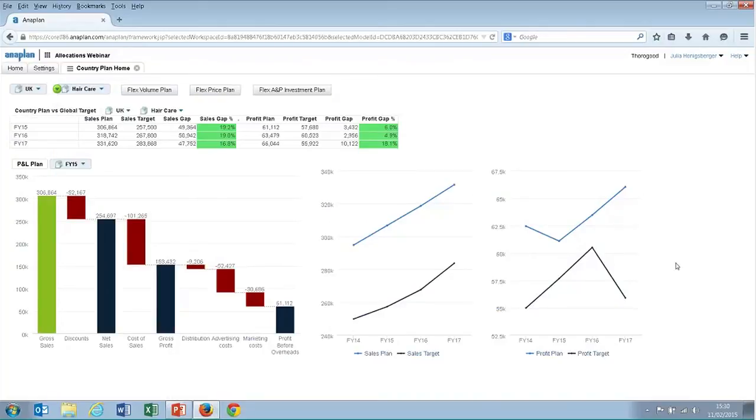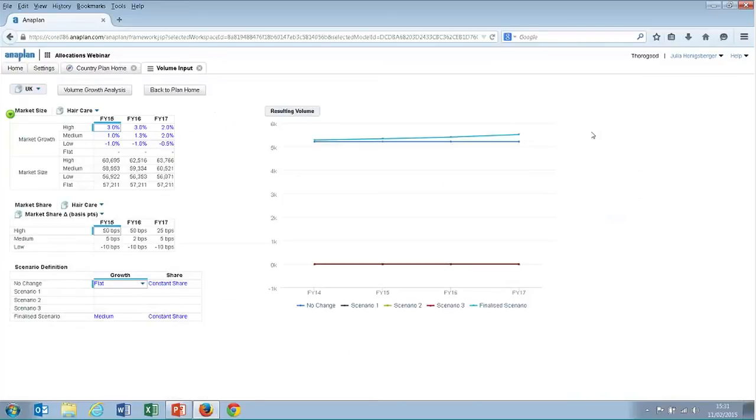So here I've used one of those neat waterfall charts, and this is a P&L perspective, so I can start to see what is taking me from my gross sales down to my profit. I've got things like cost of sales, discounts, etc. So a good way of looking at it. But I'm still ahead of target. My sales gap is looking very positive. I'm going to go through and look at my volume plan.